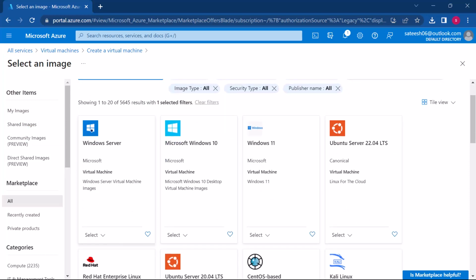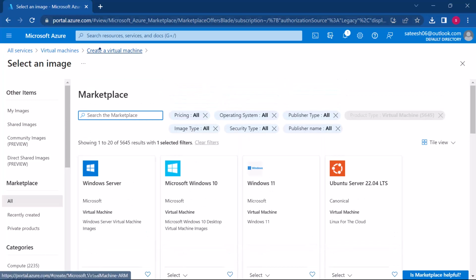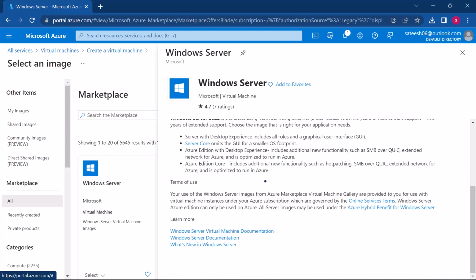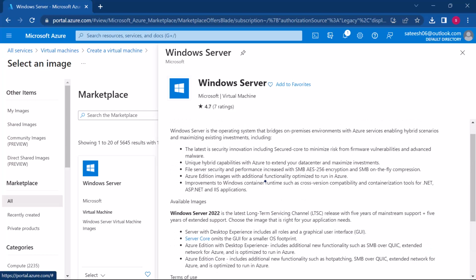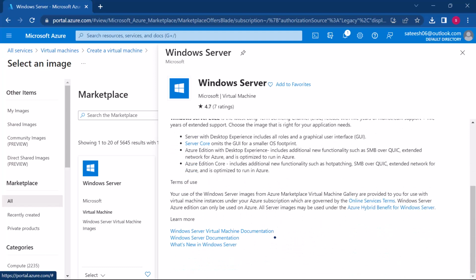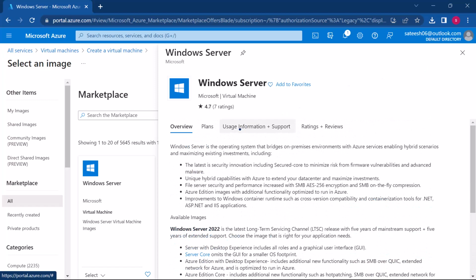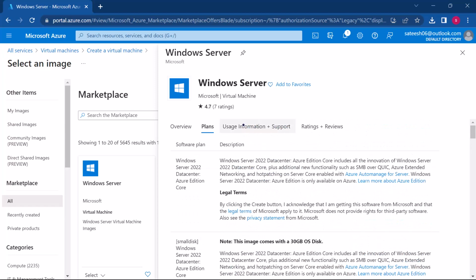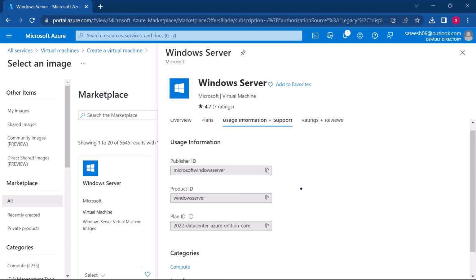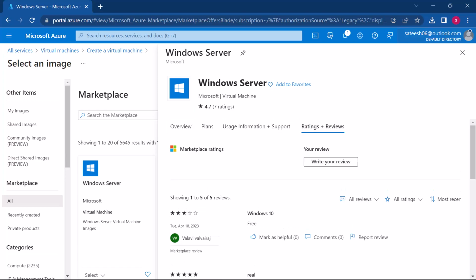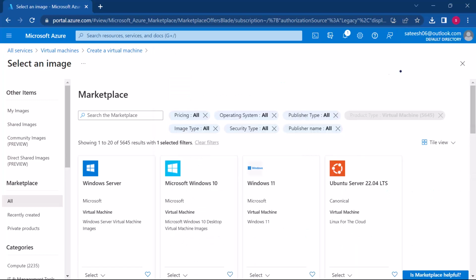As of now, I want to choose a Windows image, Windows Server. So I will select Windows Server. Okay, it will give you a full description about what this OS is. So it is basically Windows Server 2002 version. Okay, and it will give a couple of other things about plans. If it is charged, it will also show you what the charge is. Couple of them are charged. Okay, and it will give you information and support and ratings and reviews about this particular image. Okay, those are the multiple options.